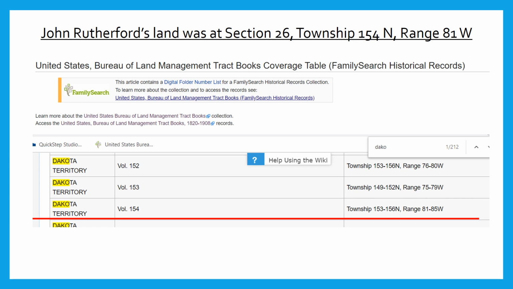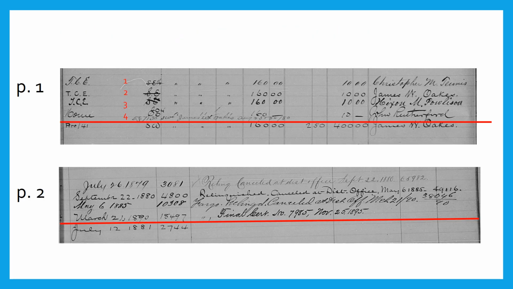John Rutherford's land was in Township 154 North, Range 81 West. According to the coverage table, this land should be listed in volume 159 of the Dakota Territory. After hunting and pecking for a bit in volume 154, I found John Rutherford was the fourth person to claim this particular homestead.